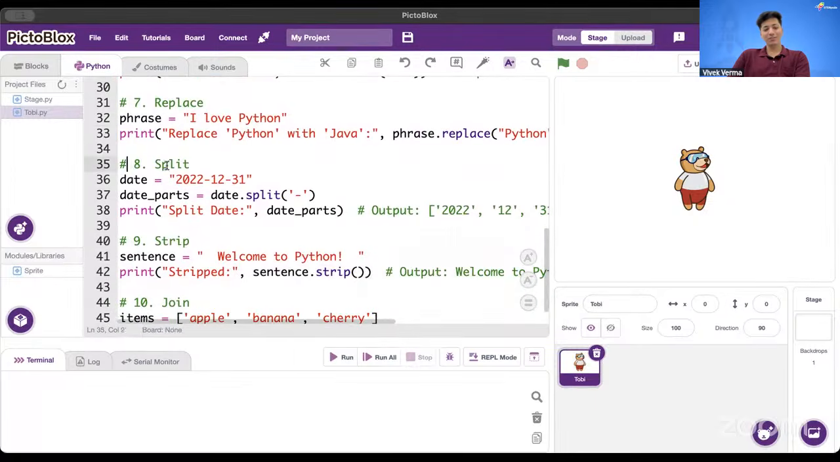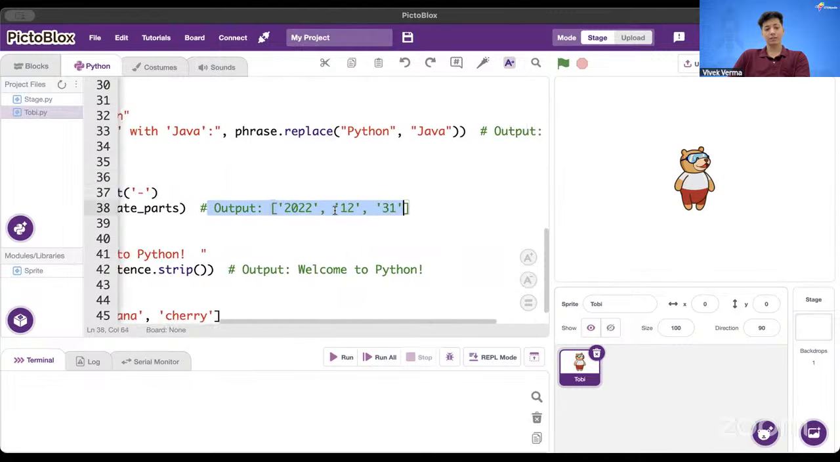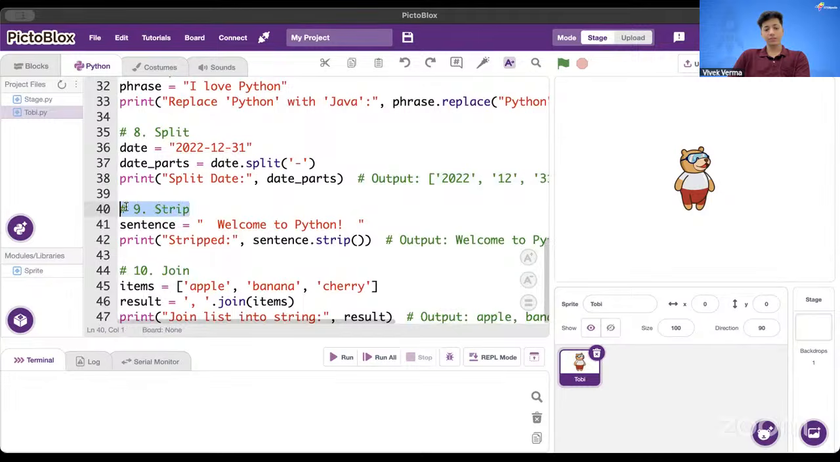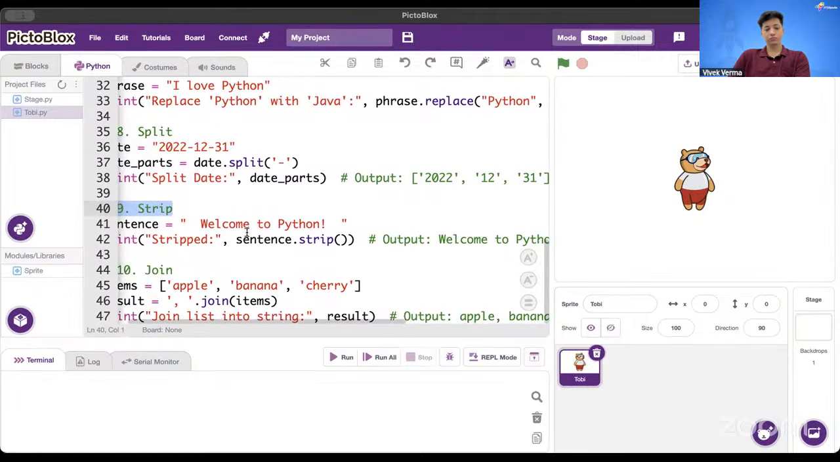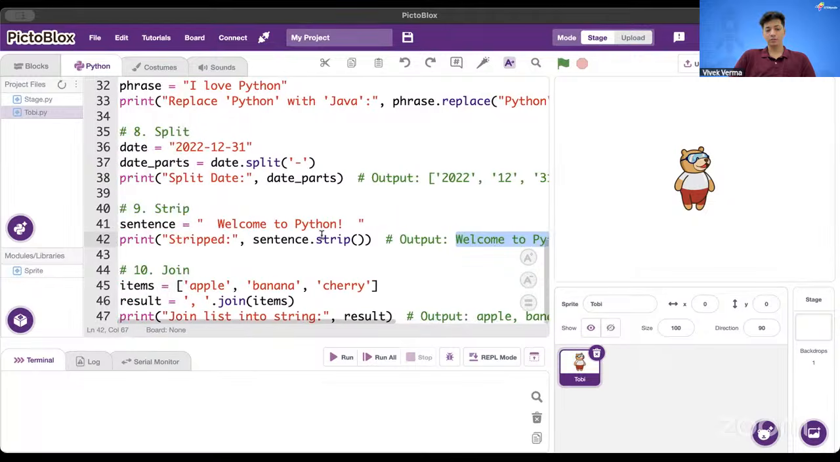Then we have the split function, which is going to split apart your string in a sorted way. So the output will look like this. Then there is strip. Strip is basically to strip down your entire sentence. It's going to cut out the extra spaces and just print welcome to Python, not the spaces and all. Then you have the last but not the least, join. And again, it's going to join the items. So it's basically what we have created.